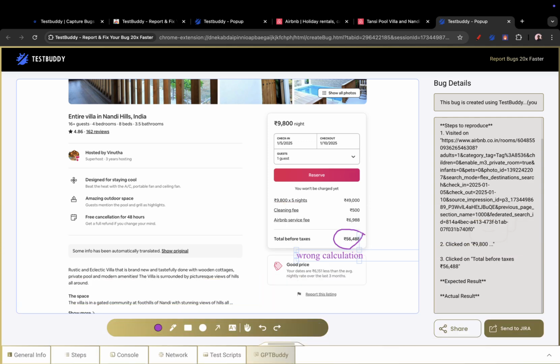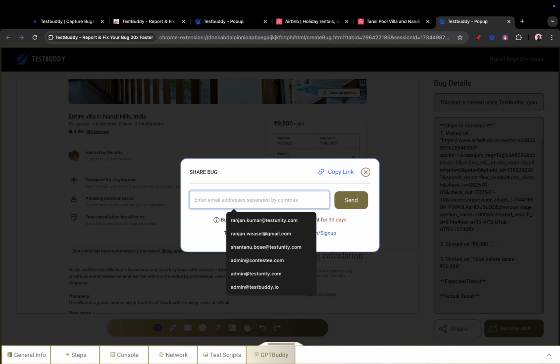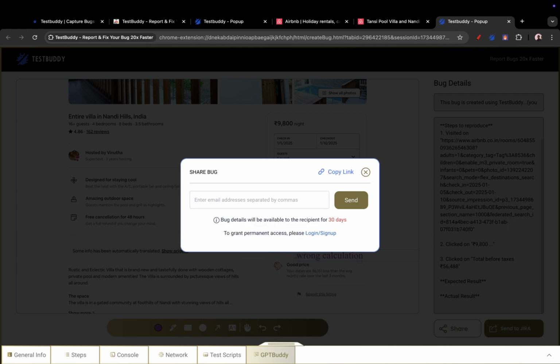So this is the one option using a screenshot. You can take a screenshot and report a bug. So how can you do that? You can directly send this bug to Jira, or you can share this bug over email. You can just enter your email ID and click on send. It will send to that email ID.